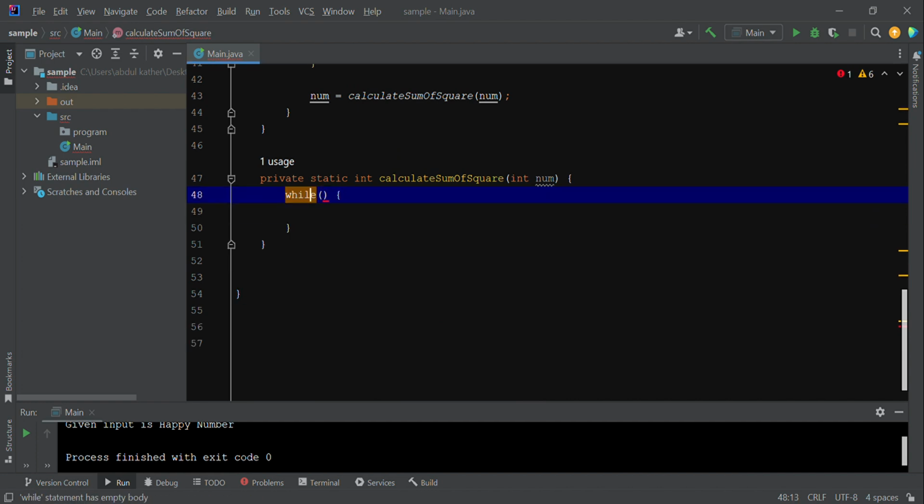So how can we implement that? The number should be greater than zero. So let's have two variables: int temp equal to zero, and we can have another variable, result, equal to zero.